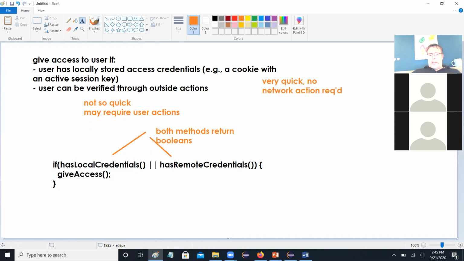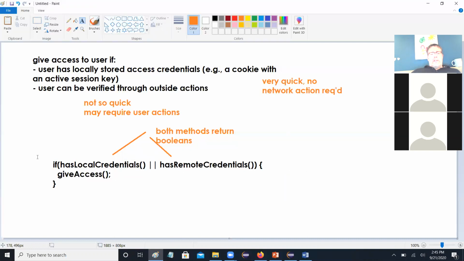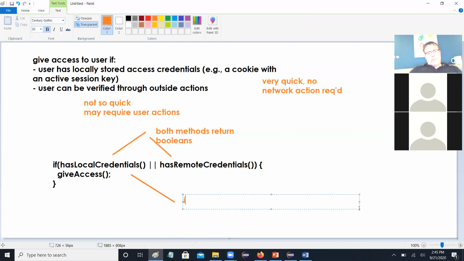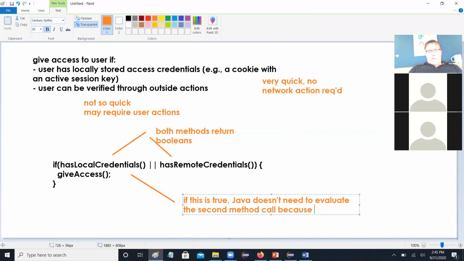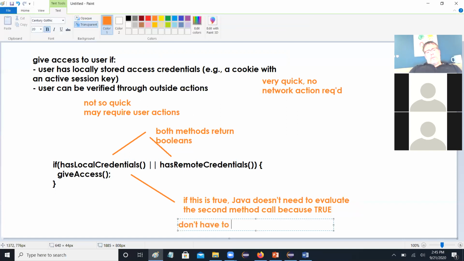Well, this is back to our short circuit evaluation. I can test this one. If this is true, Java doesn't need to evaluate the second method call, because this entire expression will resolve to true. That means we don't have to spend time waiting.